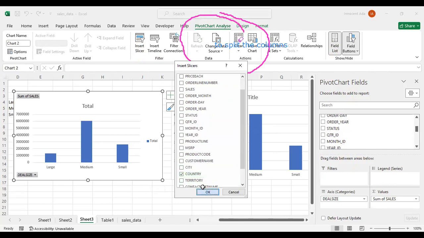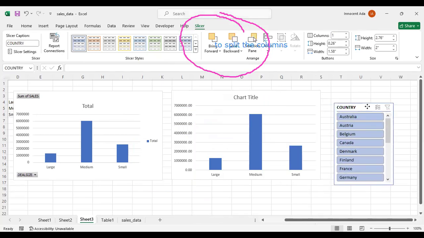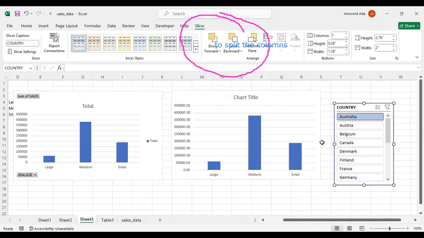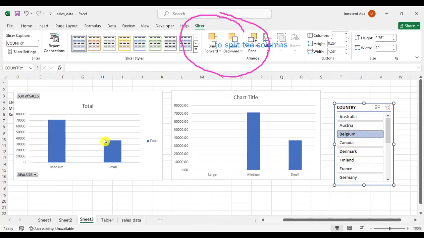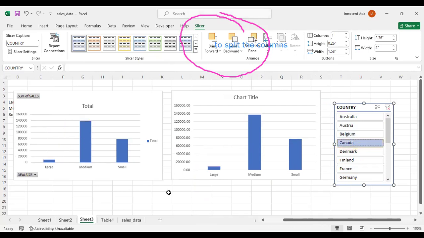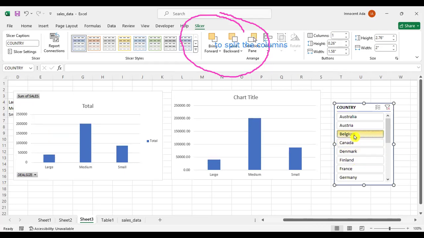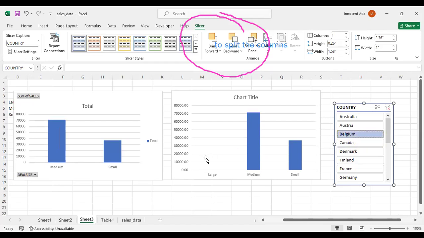Country, for instance. Let me insert this now and see. When I pick this, you see the changes reflect on both charts. The reason they can reflect on both charts is because I cloned the pivot chart, okay? But I want to show you one thing. Come to Belgium, for instance. You see that large is missing.